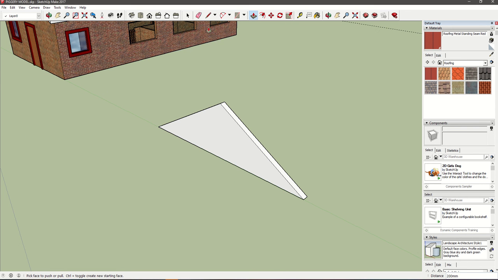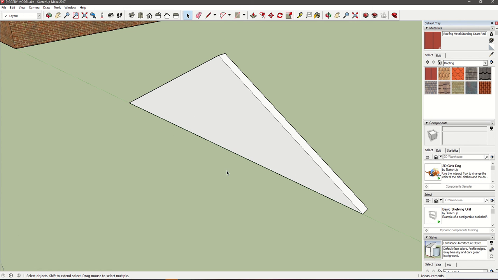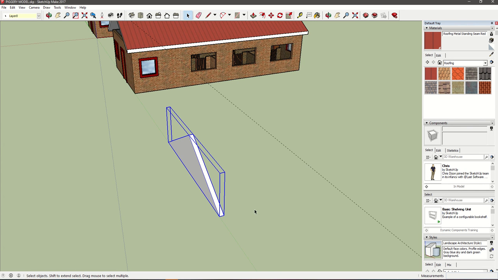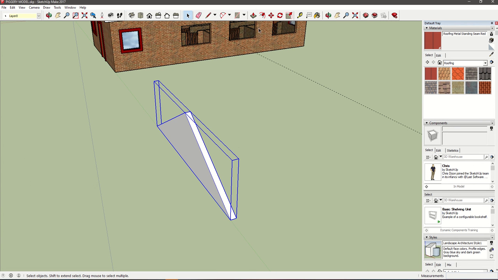So I'm going to make this a component actually. So I'm going to triple click on it, sorry. Make a component, and I'm going to call it wall to apex. How's that? I suppose that's a fairly decent name. We're going to go on any, cut, opening, create. Okay, cool. So now what I'm going to do then is I'm going to copy this.